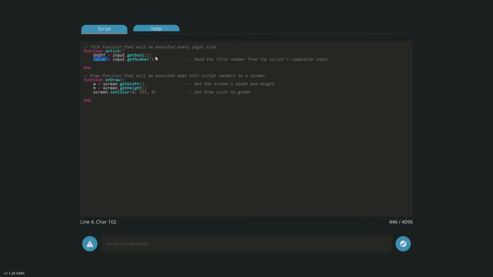Next, we already have this actually set here, so we'll just do number, and this is going to be channel 2, and as you can see, it's getting a variable number from the composite input. And what we have is width and height. These are just variables called W and H, and they simply get the screen's width and height. And we also have a screen setColor which is setting the color to green. 255 here is the max.